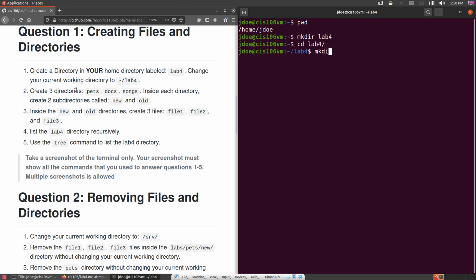And I can just simply use a single command. All I have to do is separate those words by a space. The first one is pets, so that would be pets. The second one is dogs. The next one is songs.